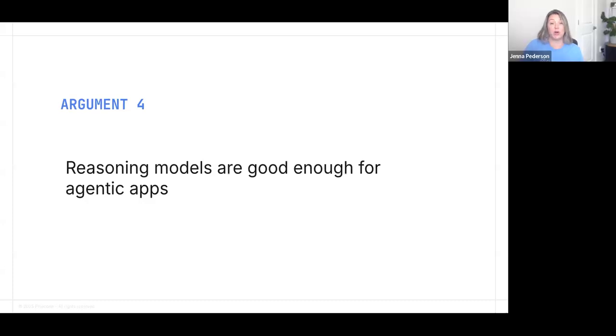Okay. So I am hearing that cost and performance are a theme here. And I also hear that reasoning models are getting better and better. So why can't my agent just rely on those reasoning models for deciding what to do? What are some of the challenges that come along with this?